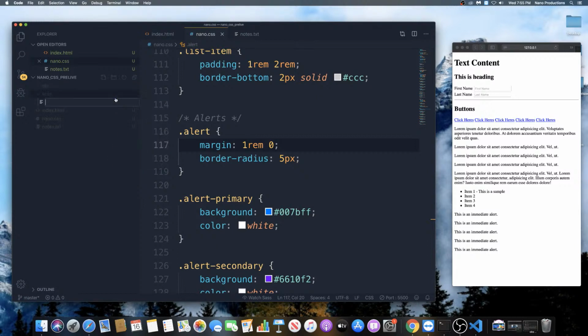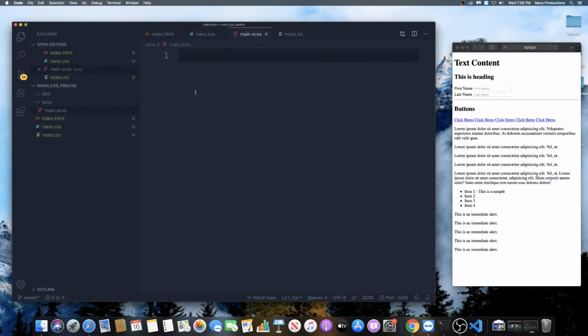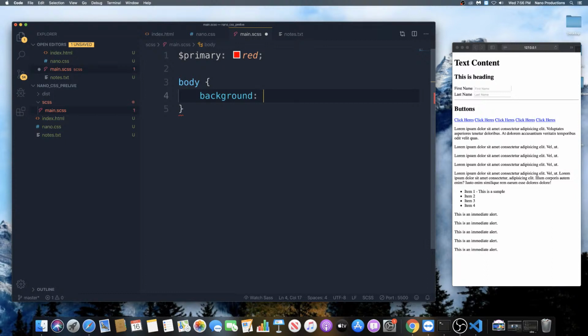Inside our SCSS folder, we can go ahead and create a new file, and we're just going to call it main.scss. And for a test, we can just do primary equal to hashtag FFF, so white, or let's do red. There we go. And then we'll do background. First of all, if you want to write Sass, use CSS syntax, unlike me, who was trying to do it without it. Alright, so that should be it.